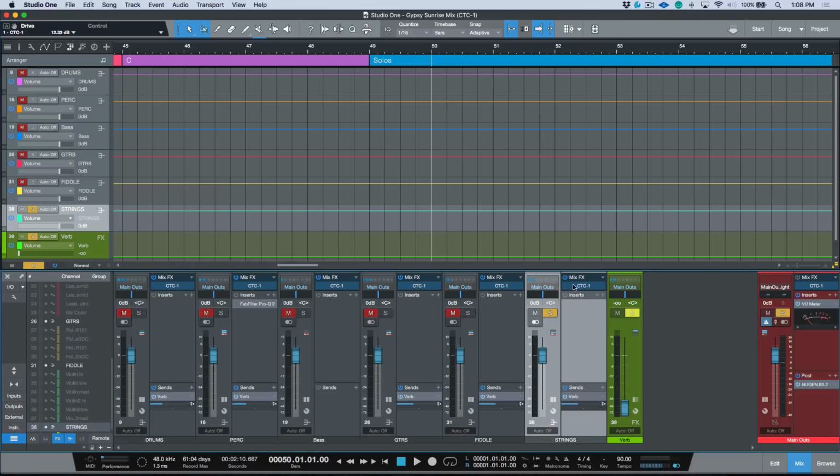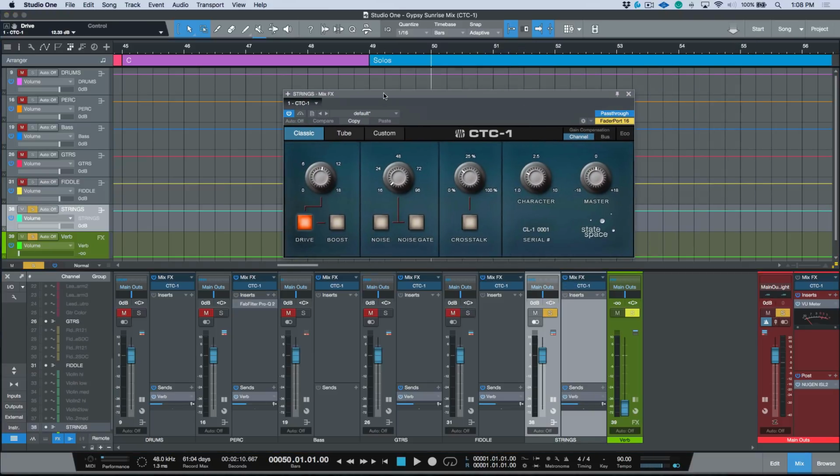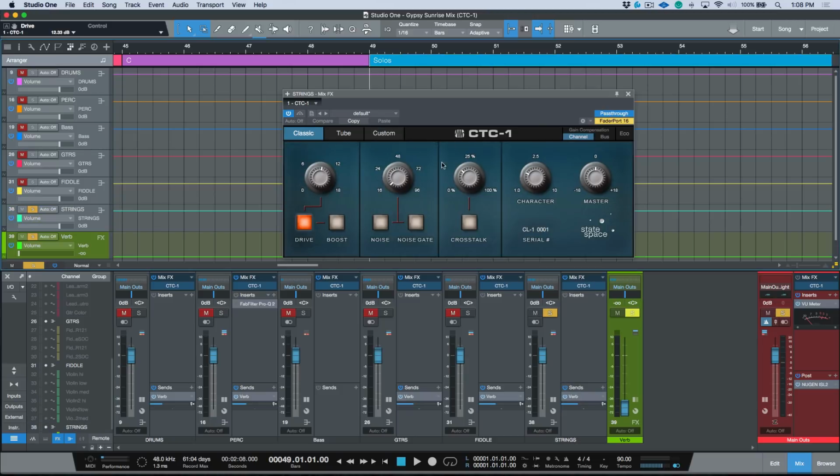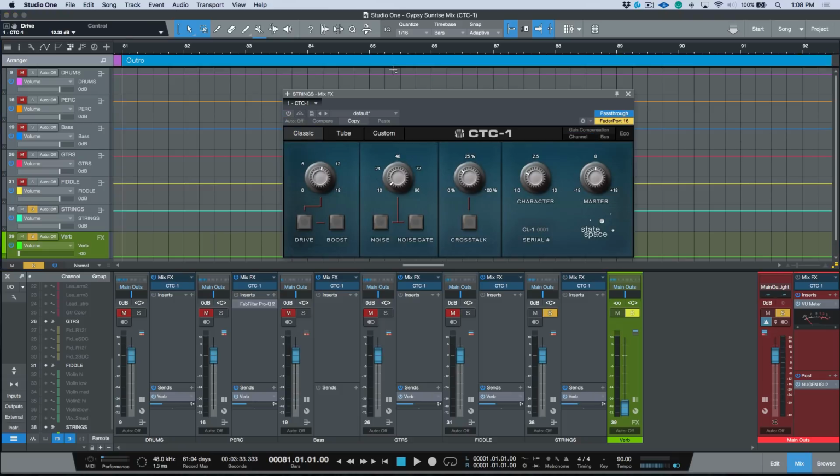Next up, we have strings, and for this one, what did I use for this? Okay, again, these strings are actually programmed strings, so they actually sound great, but I kind of want to just warm them up a little bit. So if we take a listen bypassed, and let's move to the outro section where they happen. In.